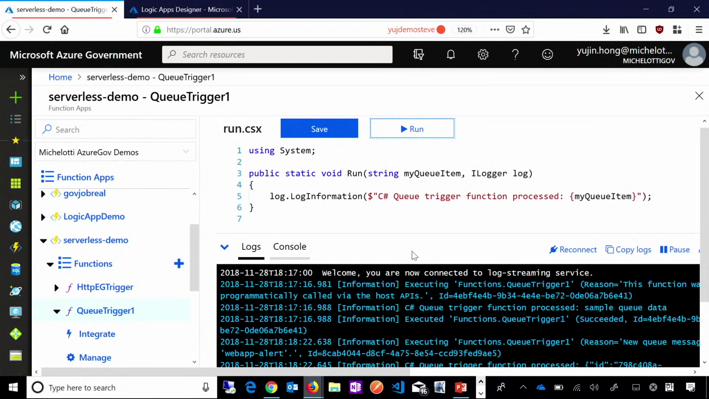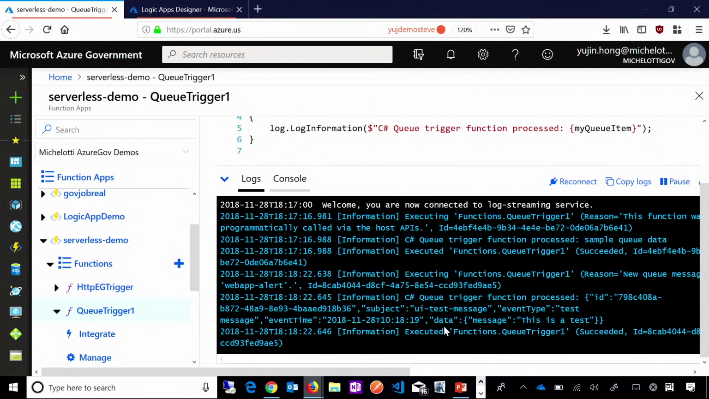Let's navigate back to the portal. We can see in our logs that just triggered our function. We can see the data within data. The message, this is a test, that's the exact message that we sent to our queue. Our function detected that and was triggered. Okay, so with literally one line of code, you are able to use Azure Functions to monitor a queue and respond to events. In this case, someone writing a message to an event queue.